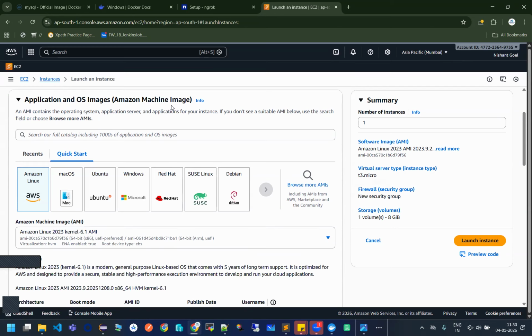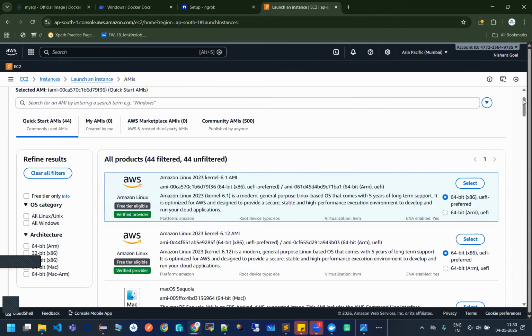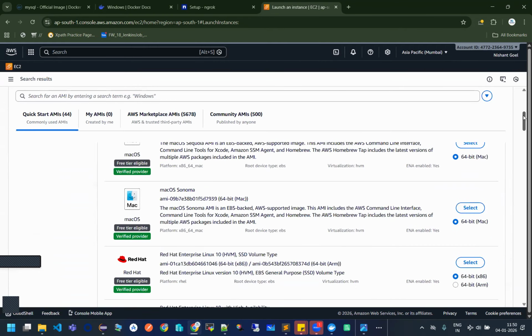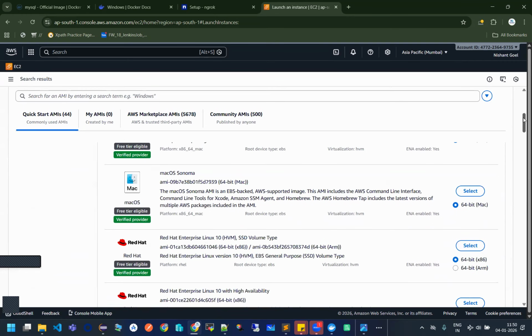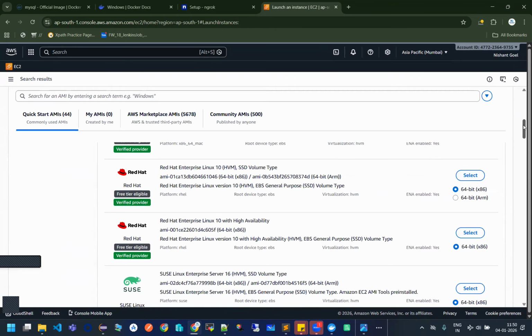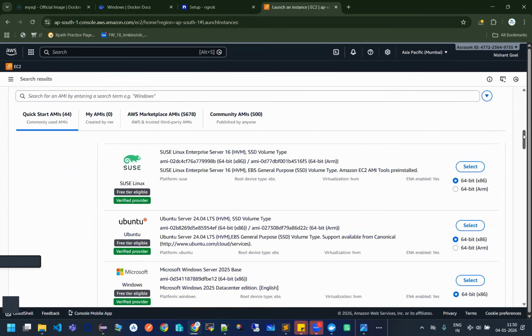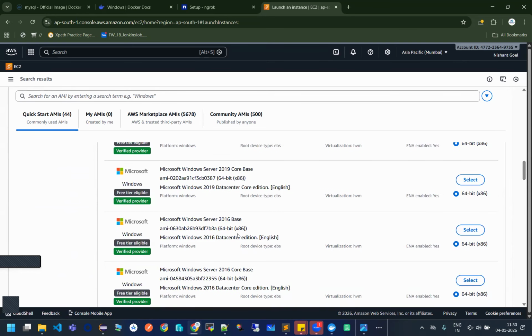Okay, fine. So you have to click on this Browse more AMIs. There they have now given what type of machine you need. Do you need an Amazon Linux machine with this kernel, a macOS Sequoia machine, a macOS Sonoma machine, a Red Hat machine, a Linux machine? Whatever you want, you can select it. Obviously, you can select a Windows machine also. It's not a big deal.